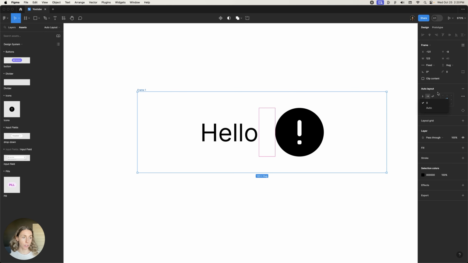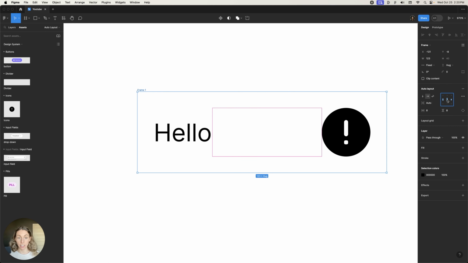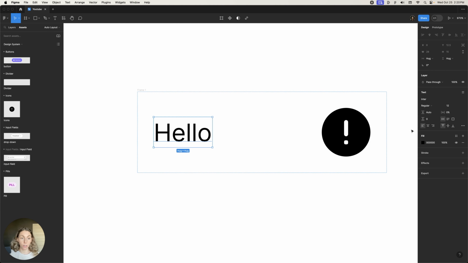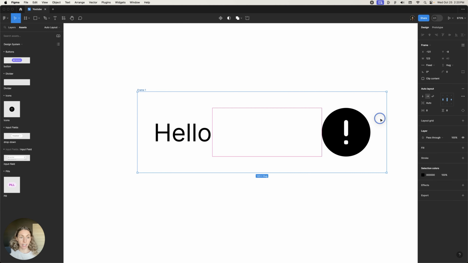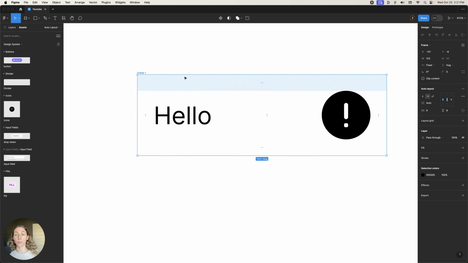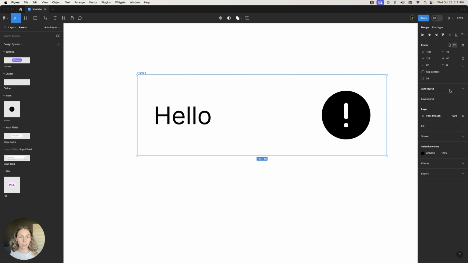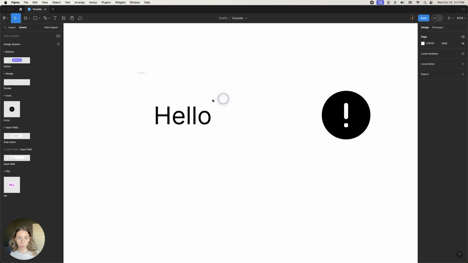You can press auto, you can type in auto, you can double click here and it will make it auto. So now we have our left aligned hello, our right aligned icon, but they are aligning based on a configuration of auto layout. If we remove auto layout, just to show you what it would be like, this is no longer going to align properly.